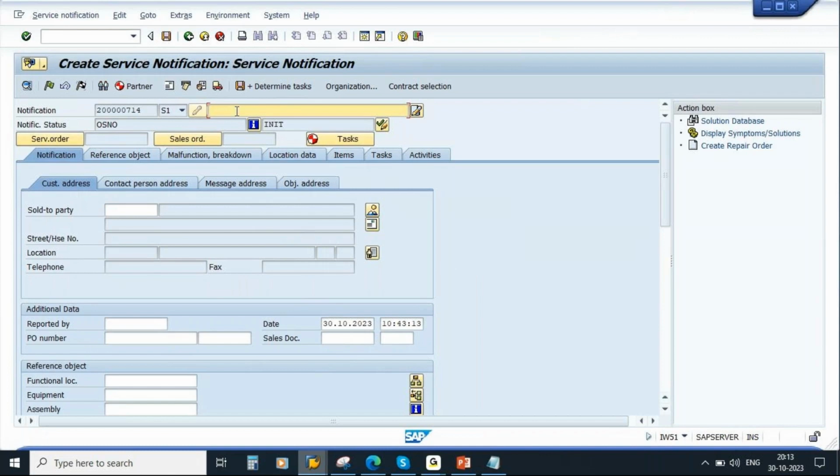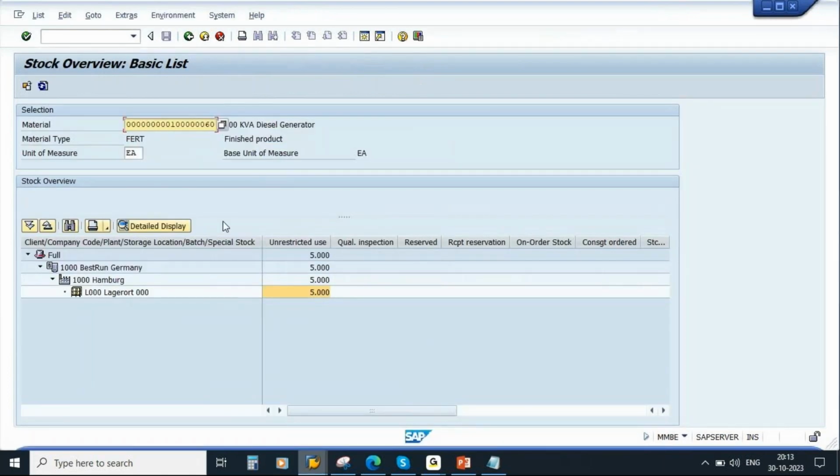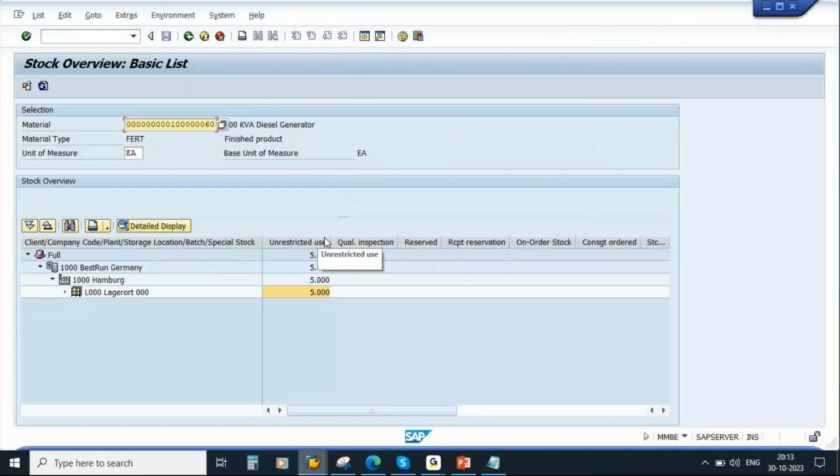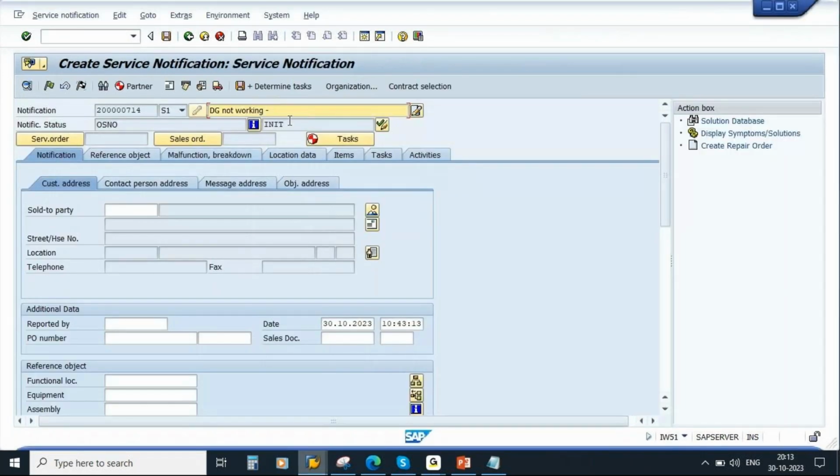The customer says that the diesel generator is not working, and the equipment is this one. Let's say this is the equipment. I'll just put it as it is: DG not working. For identification purposes, I'll put it as in-house repair.